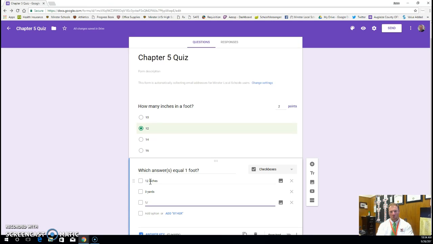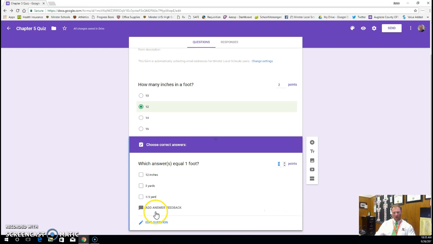Let's do this, 1/3 yard. 3 feet in a yard. So 1/3 of a yard. Just trying to get tricky. Anyways, that will allow you to do an answer key. You can say this one's correct, this one's correct. And then you can add another question.